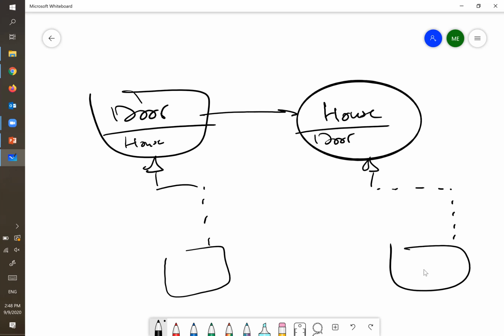And with that, because door always has a variable called house and house has a variable called door, it doesn't matter how many subclasses I add or remove.